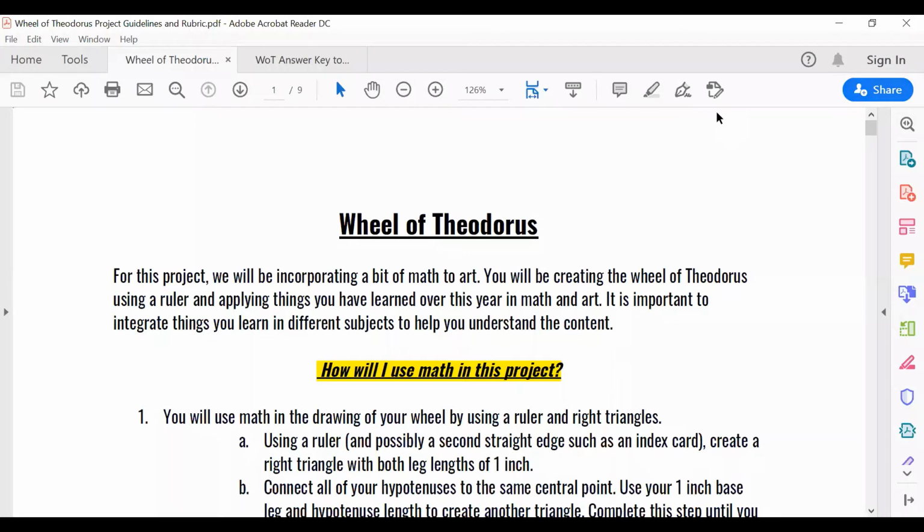Eighth graders, it is that time. You are ready to submit your Wheel of Theodorus project. So you have a couple of things that you need to take care of today. For math, you are finishing up by completing your 2 reflection questions. And in art, you are finishing up by filling in your critique. And so you need to double check and make sure you have all of your pieces before you submit.